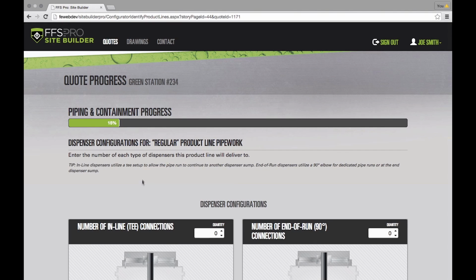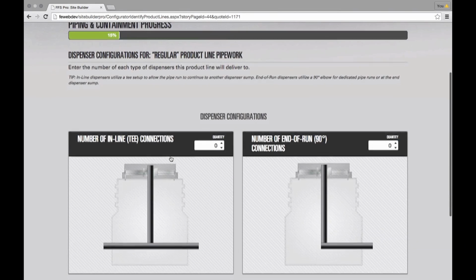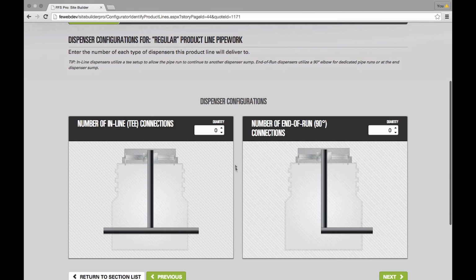Next, I'm going to determine the dispenser configurations for my regular product line pipework. Since this is a 3-dispenser system, I know that I'm going to have 2 inline tees and one end of run or 90 degree.